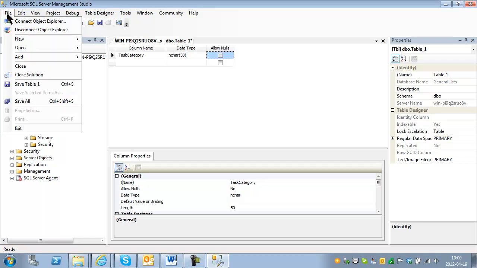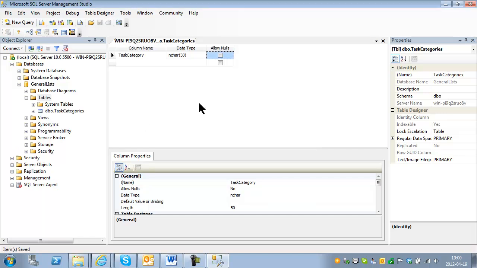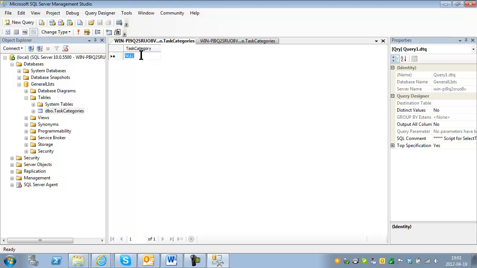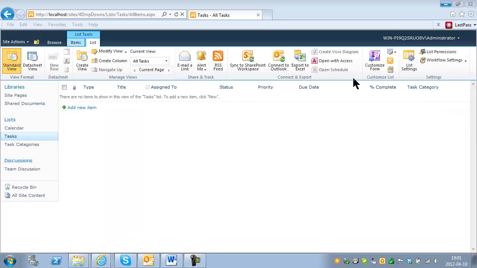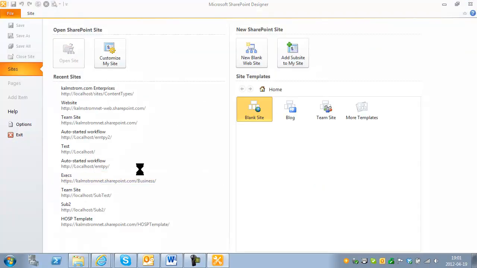Okay, so I'm going to save that one now. File, save, table 1, and that's going to be task categories. Alright, beautiful. And now I'm going to go ahead and actually open that table. There we go. Edit top 200 rows, that will be fine. So I'm just going to do one, hardware, software, users. Then I'm going to actually create an external content type for this, and I'm going to do that by going, actually don't need SQL Server Management Studio anymore.